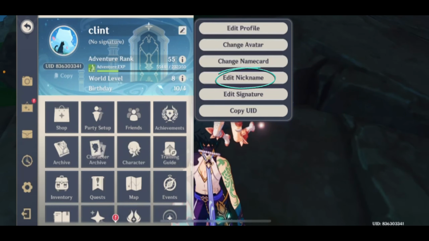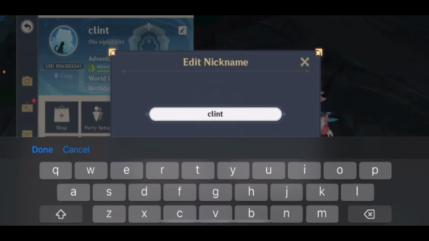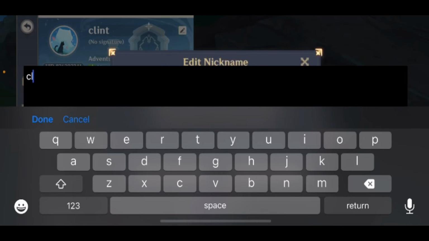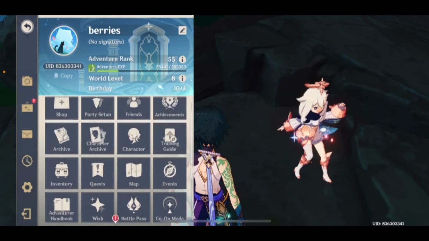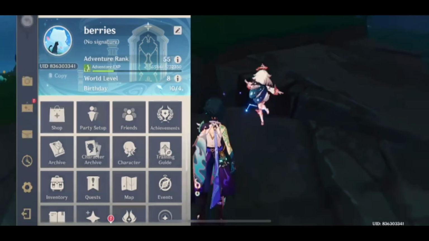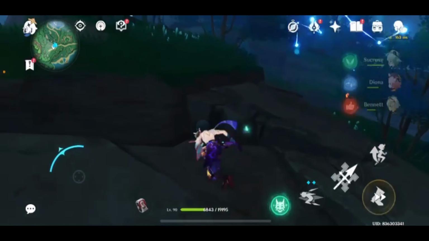We need to just go ahead and tap on edit nickname. Your nickname is your username, guys, so you can choose anything that you want. And once you confirm, there you go. You have successfully changed your username. So guys, that's how you change your username in Genshin Impact.